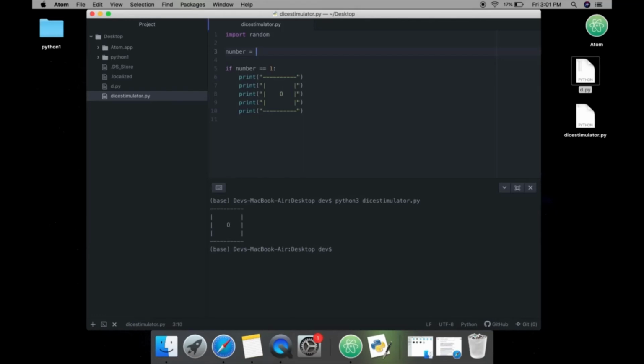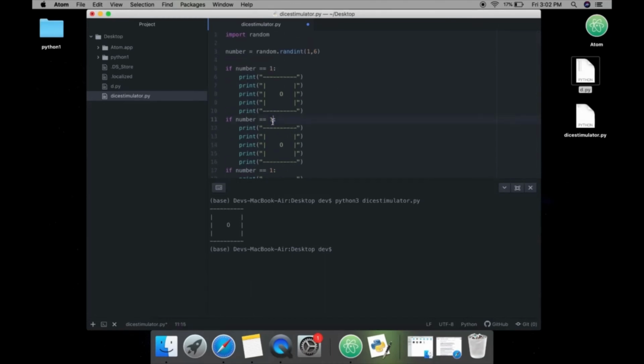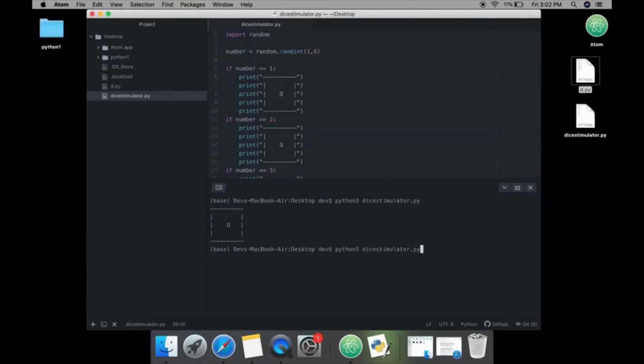Now that we have our random number, again here, do this 6 times. So here for 2, for 3, for 4, for 5, for 6, and change the numbers like 2, then we have 3, then we have 4, and here 5, and then 6. Here we're done with this one. Save that and try to run that.